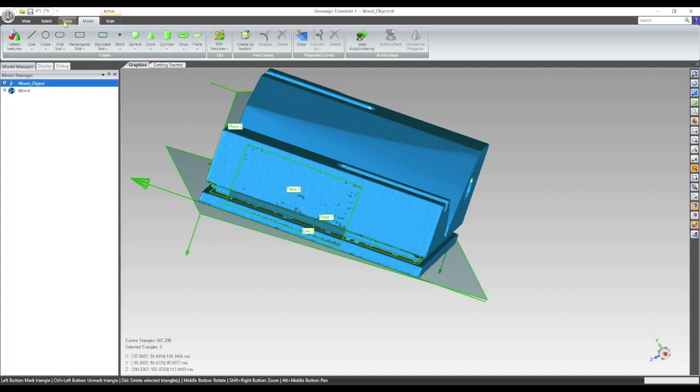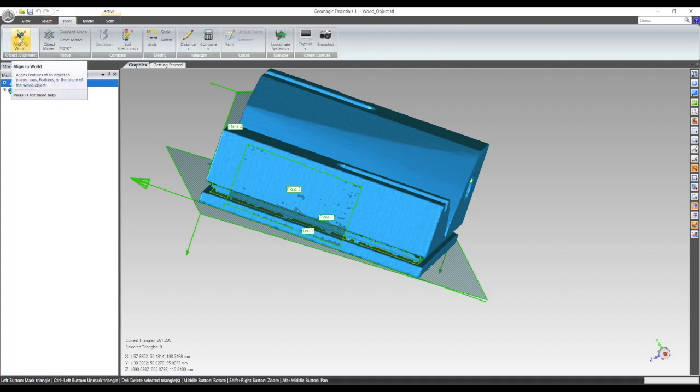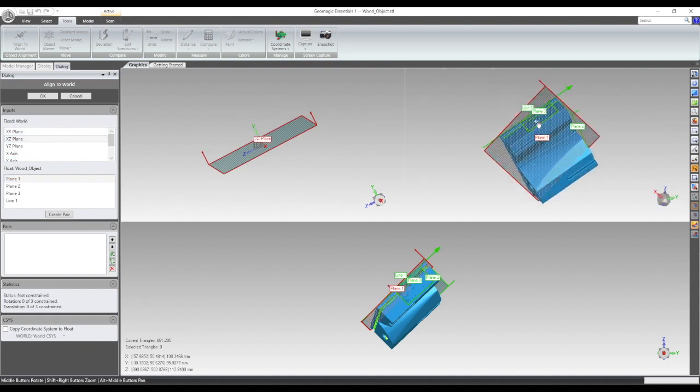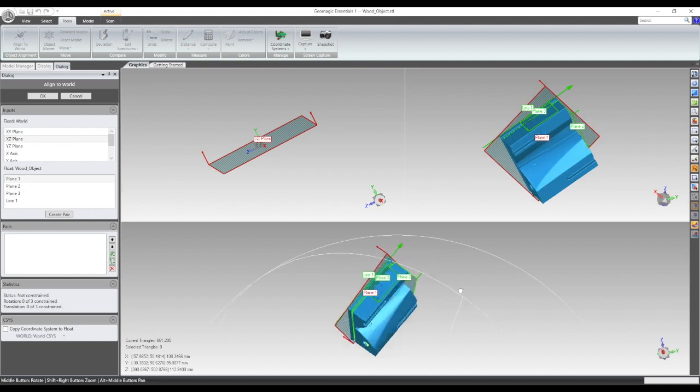And if we now click on Tools, we see that our alignment function is switched on. So we click on it, and a new window pops up where we see on the left side our world coordinate planes, also over here. So when I click, I can see on the left side. On the right side, on the top, I see my features on the object. I can choose here, or also by clicking on it. And down here I see the result.